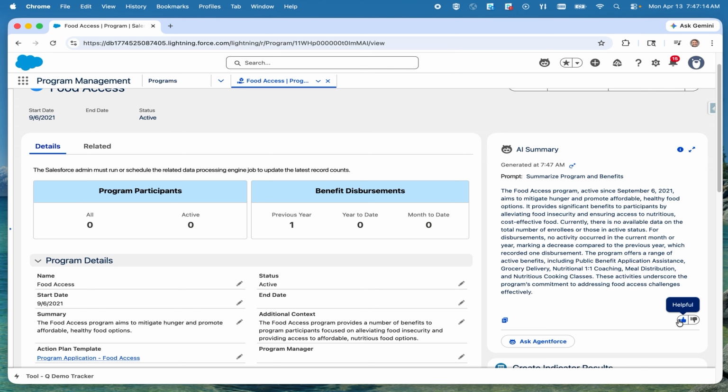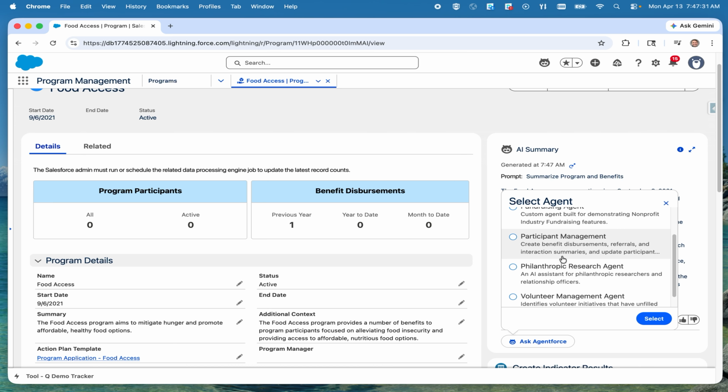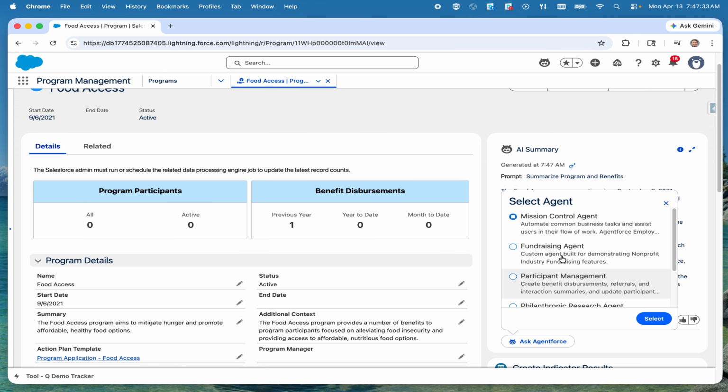I can rate any of these as helpful or not helpful to help the AI generate better results in the future. And then you can refine any result you get back by clicking on Ask Agentforce here, and then you can select the type of agent. If you have multiple kinds of agents in your Salesforce org, you can select which one you want to further refine this prompt with. All right, so that was the first one.